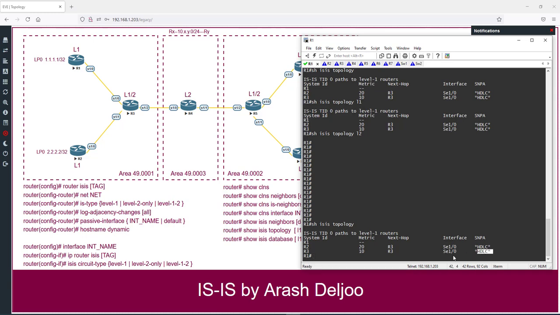and the SNPA, the layer 2 address, is HDLC. You know that in HDLC we don't have an address. Because of that, here we can see HDLC. In future videos, I will show you when we are using an Ethernet link. Here we can see the other addresses. Let me talk about this in future videos. But for now, R1 knows that it is connected to R3 with a metric of 10 over serial 10. And R1 also knows that it can reach R2 with a metric of 20. Look here, metric 20 with the next hop of R3 and over the interface serial 10 with the SNPA of HDLC.